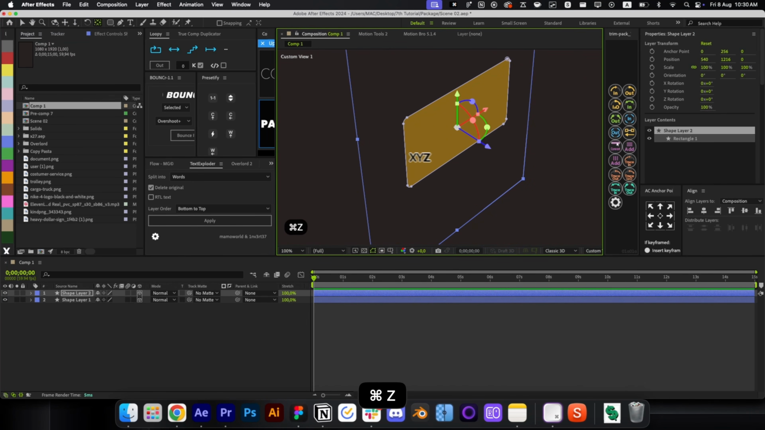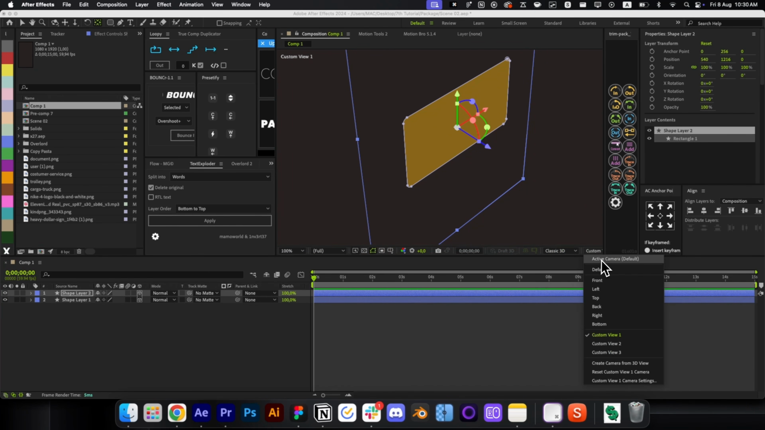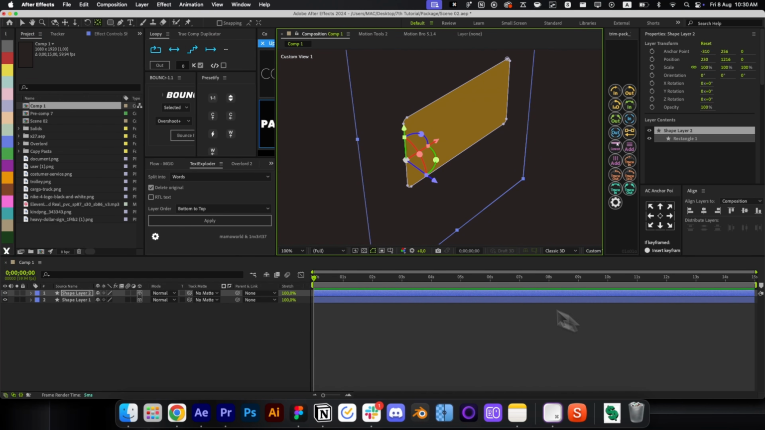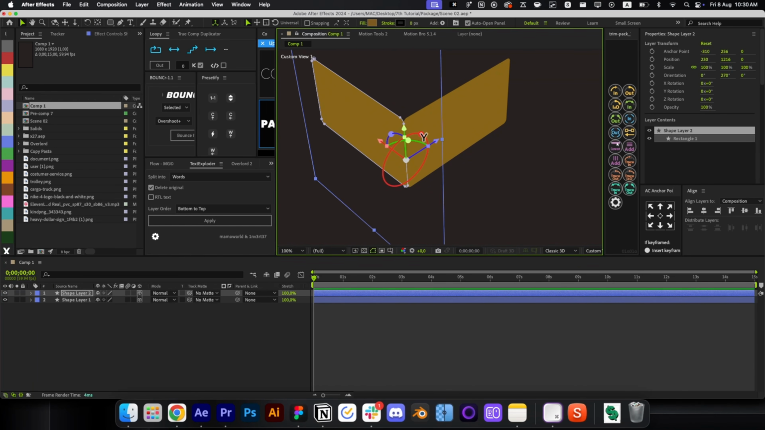Then while selecting the second shape, move the anchor point to the left corner here, or you can move it in the active camera view, then go back to custom view. Then we're gonna select the y-axis here and rotate it by 19 degrees. After that, we're gonna duplicate it, then move it to the second side.